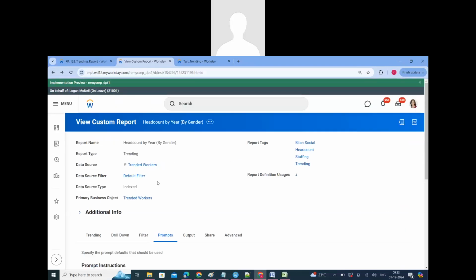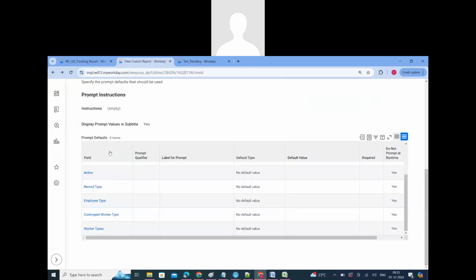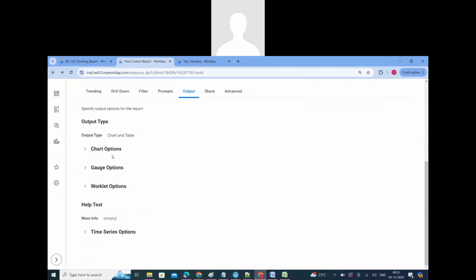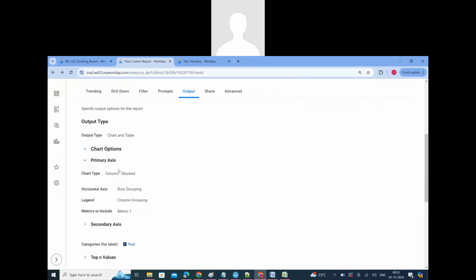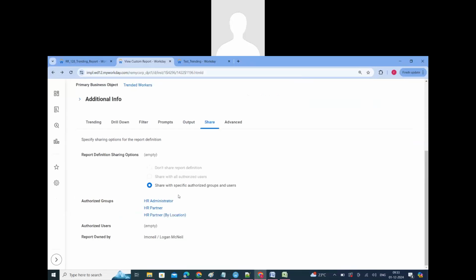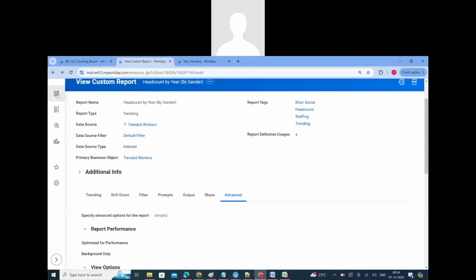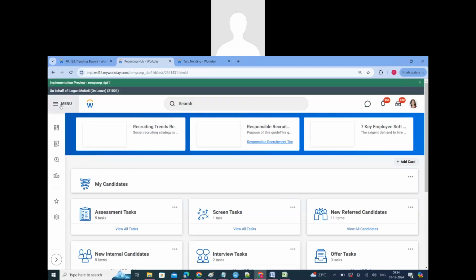Is it really difficult to build these kinds of report logics? No, sir. Output, you can see the chart and table. As I said, the column stack they selected, and see the sharing options they provided, these are all the options we are sharing. And see advanced report, there is no web service option, so it is not possible to call the integrations. Okay, I think this will be really helpful for you.